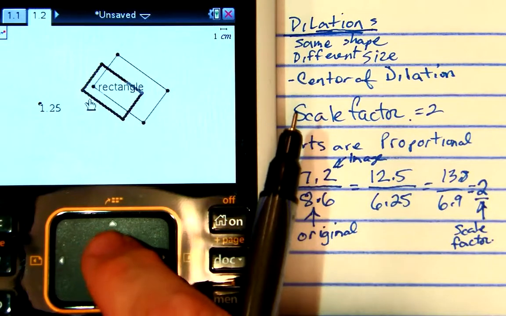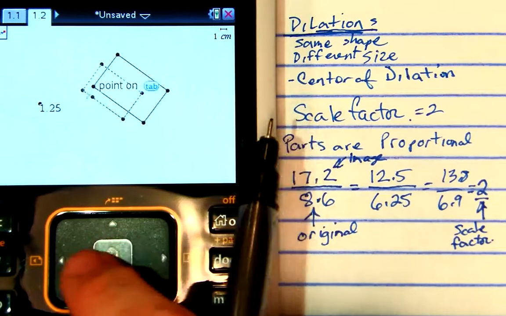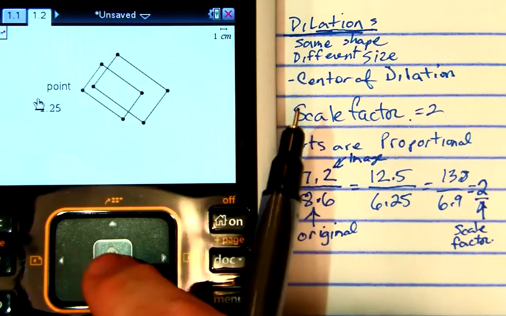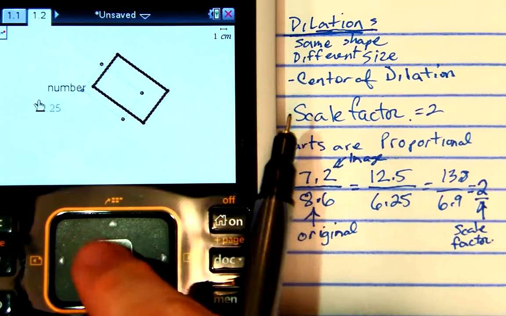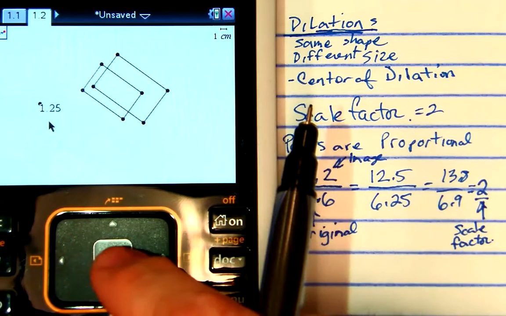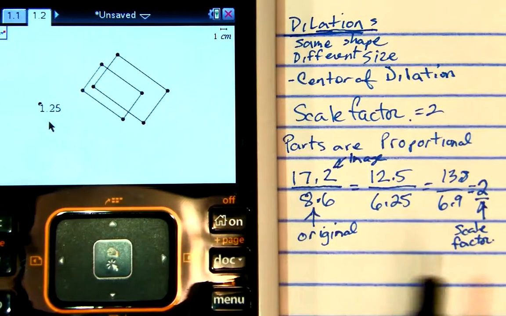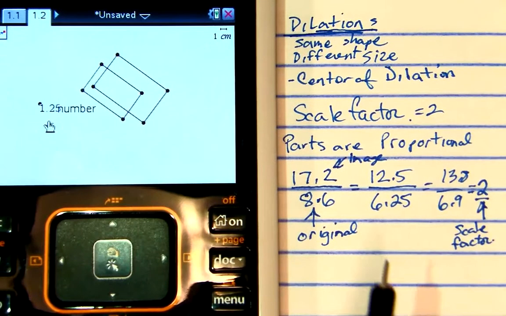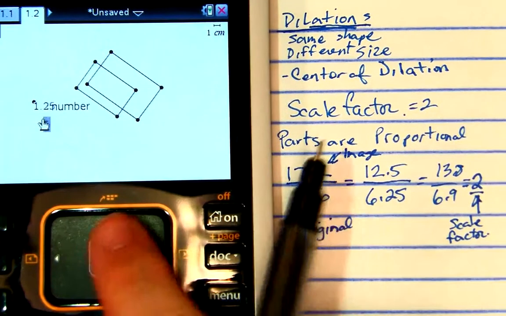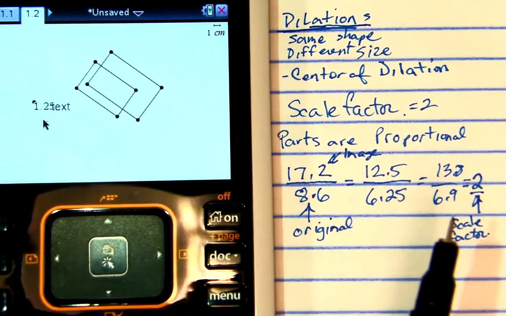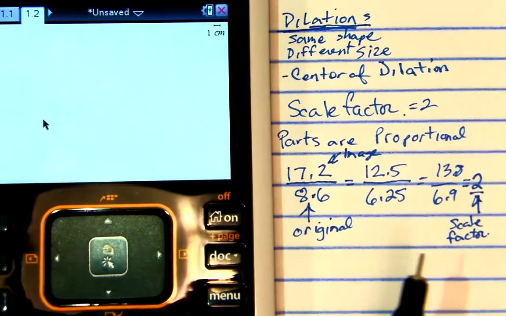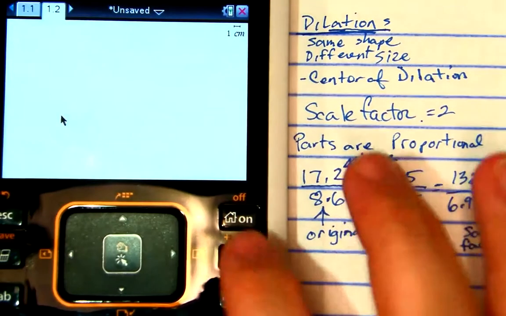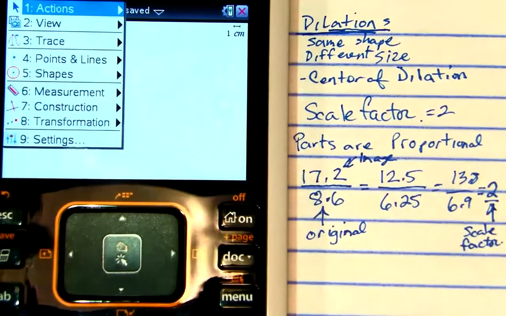Now, if I want to do it again, I have to click on the shape, and if I click on the point, and then I got to click on the number. If I go 0.5, hold on, got to redo this. It's worth it, trust me.